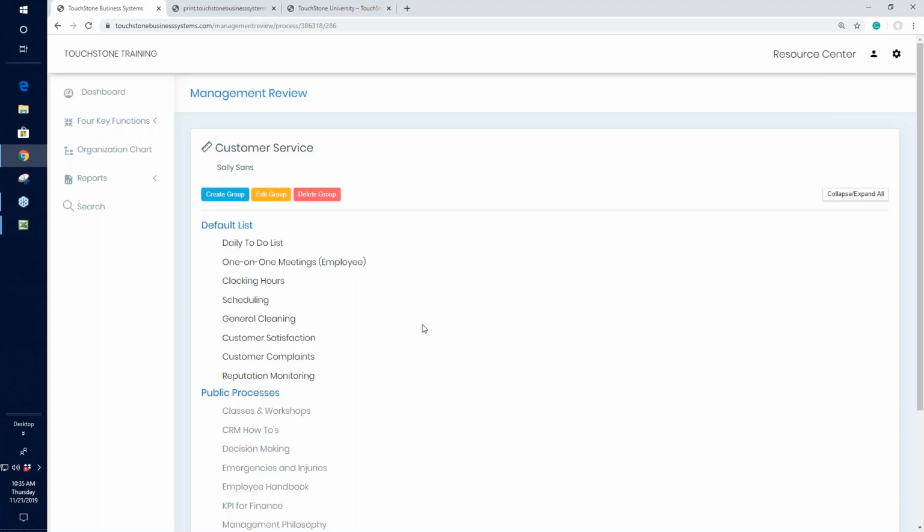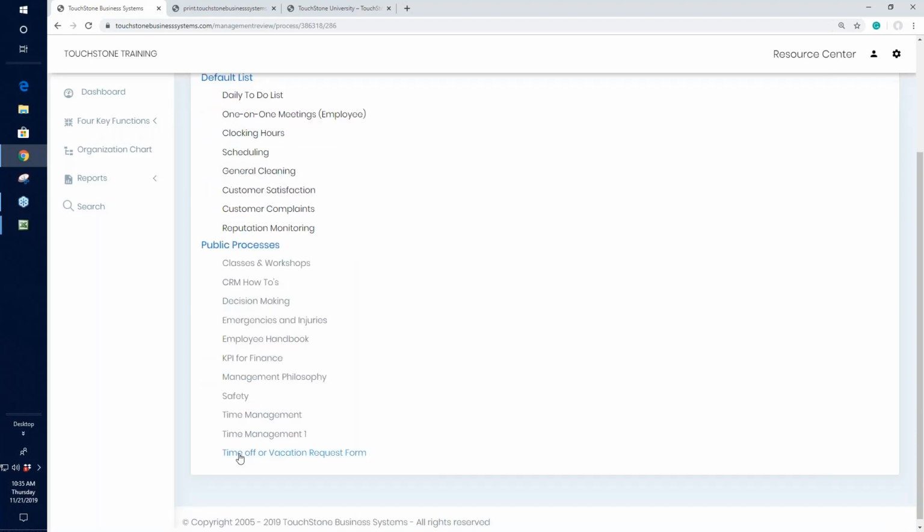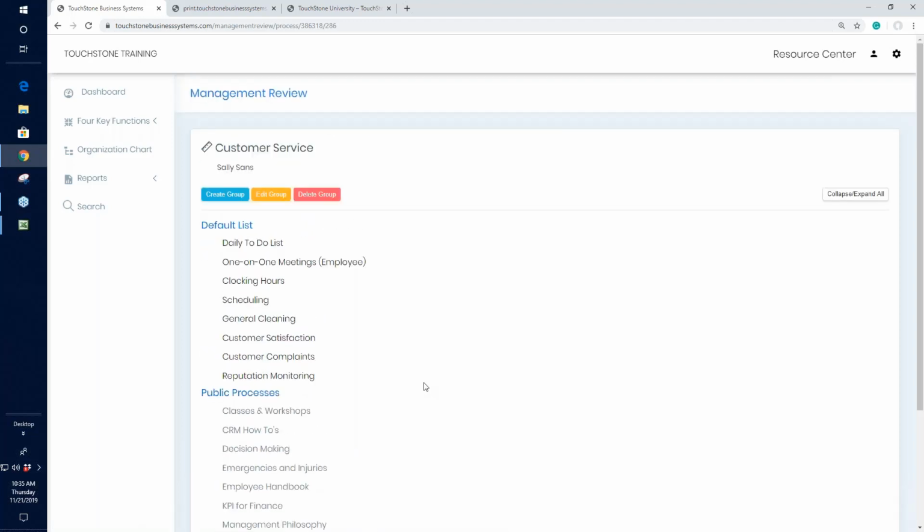So let's talk about new employee training first. I'm in management review right now. I'm Sally's manager. So before she starts her first day of work, I would look at all of her processes here. This is everything she needs to be trained in, all these processes. She also needs to be trained in the public processes. That's why they appear here in management review as well. So what I'd want to do as her manager is I would structure the training.